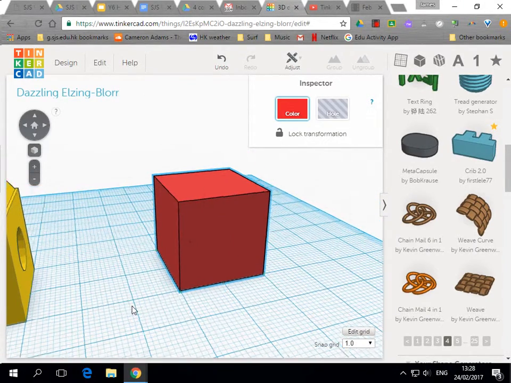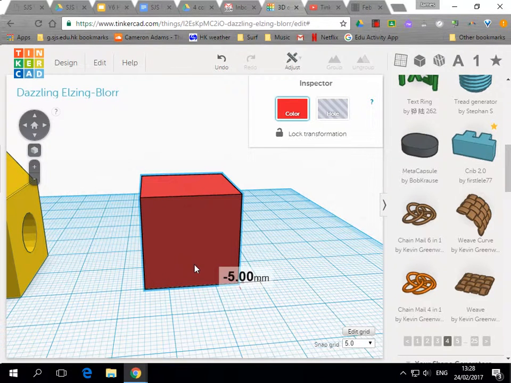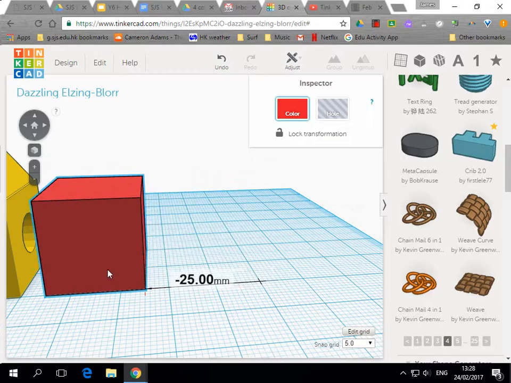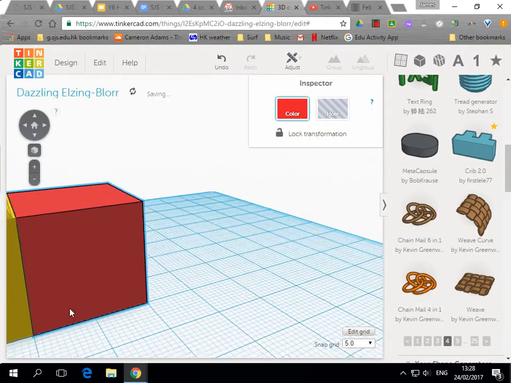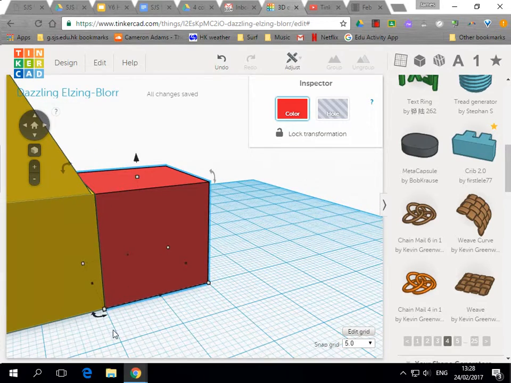Next up is changing the distance that things move. So as I said before, this cube will move 1 millimeter at a time in any of the three directions. I can change that to 5. So this time it will jump by 5 millimeters at a time, which is quite useful if I want to make sure that these two shapes are side by side.